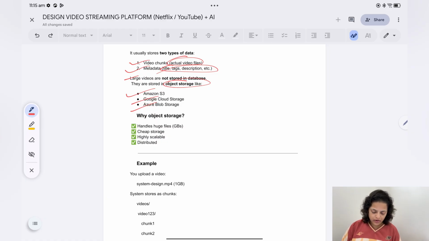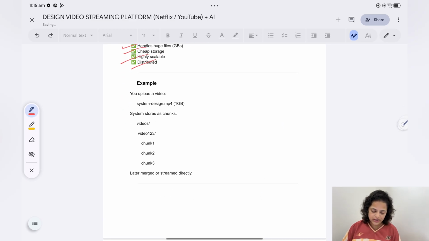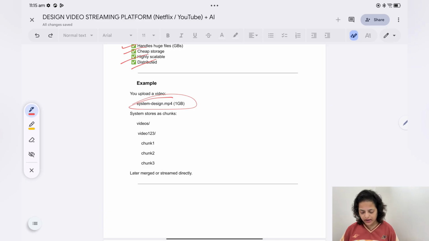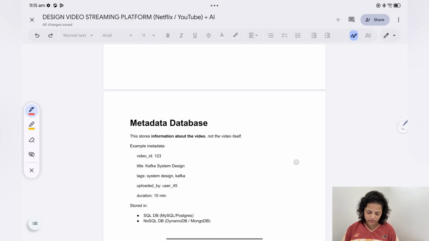Object storage handles huge files, offers cheap storage, and is highly scalable and distributed. That is the main thing, right? For example, you uploaded a video like systemdesign.mp4, which is 1 GB in size. The system stores it in chunks, like for video 123 it will have 3 different chunks, and later it will merge these chunks or stream these chunks directly to the user.